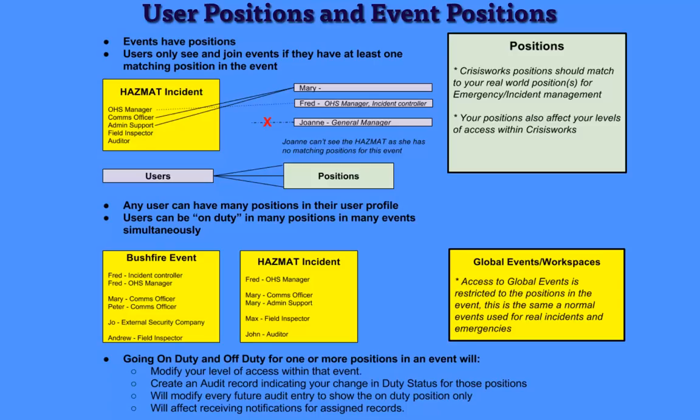Part of Crisisworks flexibility is the way we have multiple positions. So any event can have multiple positions and any user can have multiple positions. And if a user has any one of those positions that the event has, then they have access to it. This particular example here shows that Joanne can't see the hazmat incident because her position of general manager isn't included for the event. The bottom half of this image shows that if you don't have a matching position, then you won't see the information in the global workspace as well.